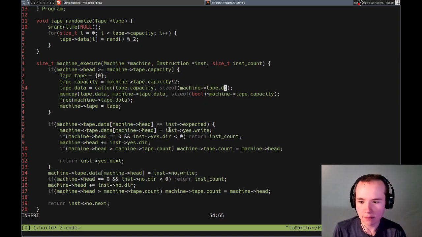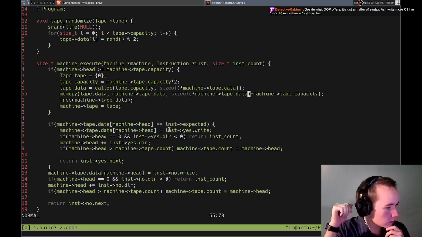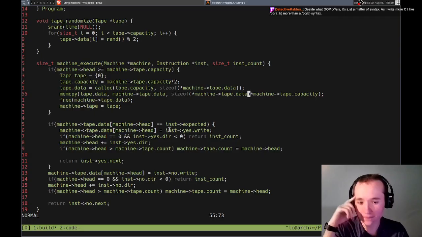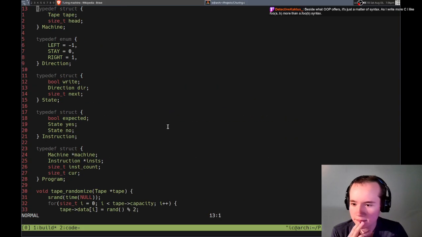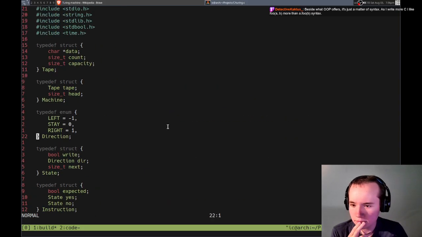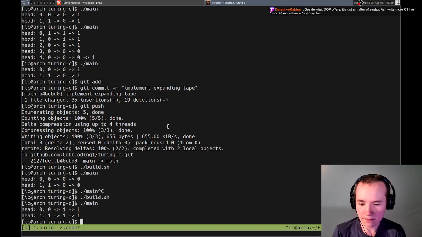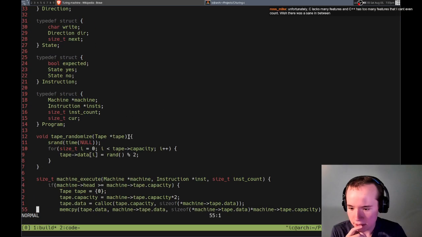This would be like that thing. Besides what OOP offers, it's just a matter of syntax. Right, yes, indeed. Okay. So nothing's really going to work now. It's going to be kind of broken. I guess you guys still work using characters. I guess that makes sense.